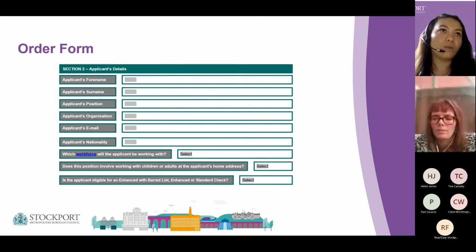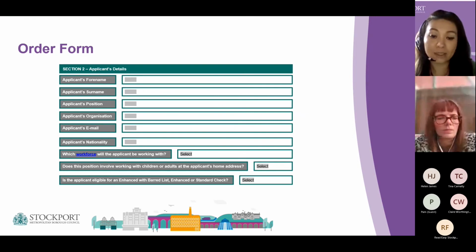And then it will ask what workforce they'll be working with. Is that children's, is that vulnerable adults, is it both or other? And then it will also ask if they will be working with those vulnerable groups in the applicant's home address. So that's if the applicant themselves will have vulnerable adults in their own address. That's not if the applicant goes to a vulnerable child or adult's house. That's if they have them in their own house.